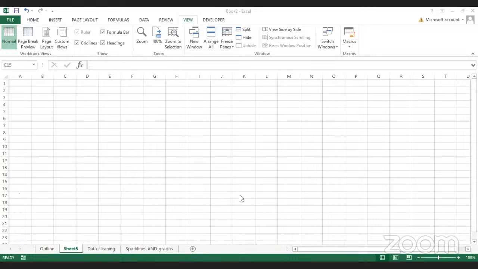So if you want to open a new file, it's going to open separately from the current file that you're already operating on. So that's something that you need to pay keen attention to.